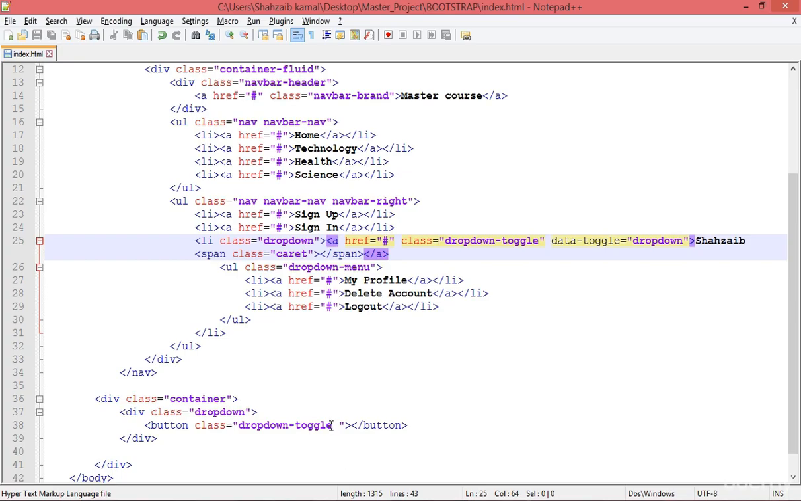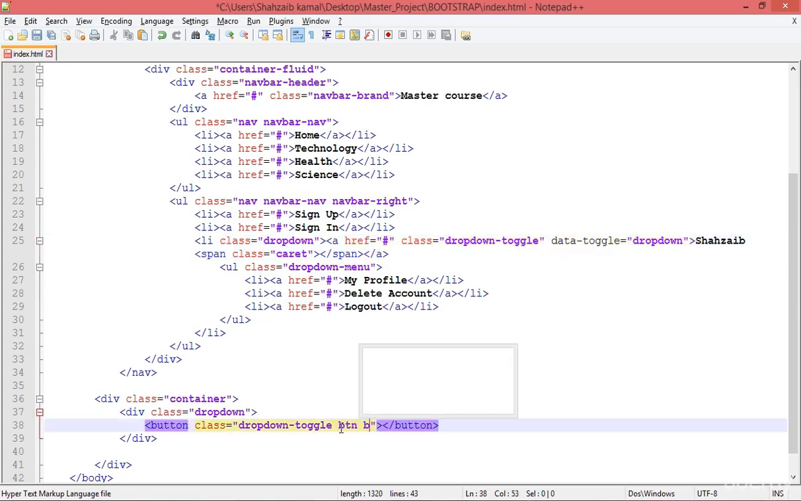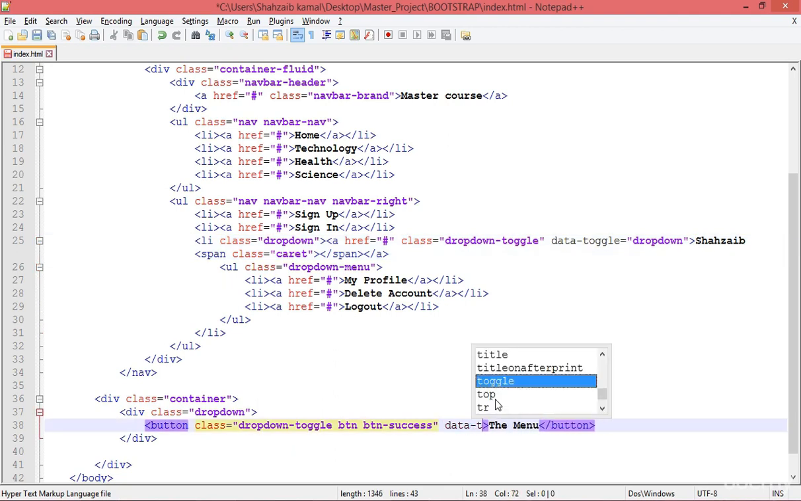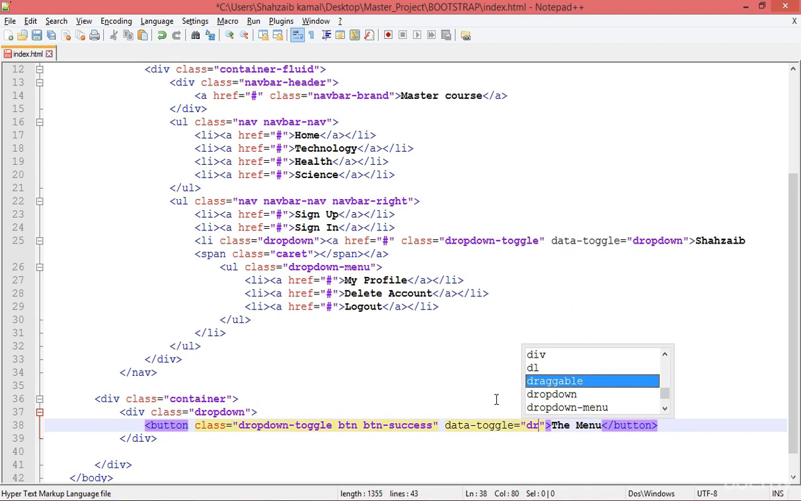But here I have to add the boolean, the success. Then inside the button you can type whatever you want, for example the menu. Great. And then what more do I need to add? The same thing as you remember that we just added, the data toggle, so I just have to add the data toggle here, data toggle. Now here the dropdown.